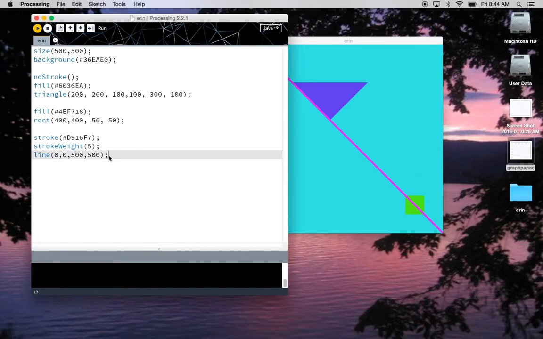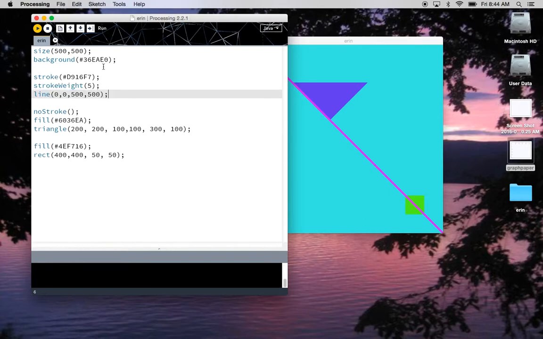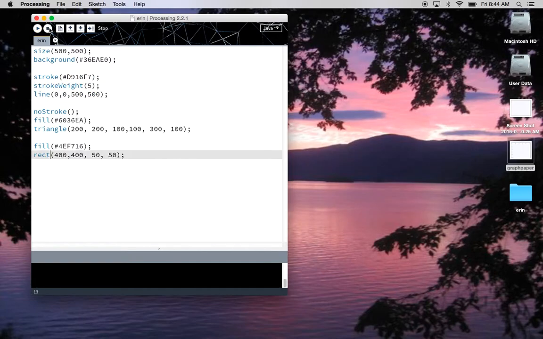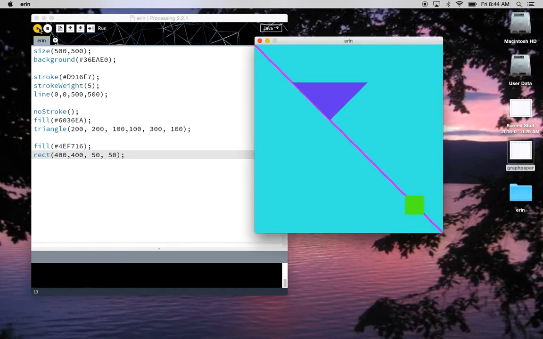Now, this pink line goes all the way over the top of our green square because this line follows the triangle and the rectangle. If I want it to be underneath, I'm going to highlight this, Command X to cut, and put it before, and Processing will draw these functions first, and then the triangle, and then the rectangle. So it'll look like it's underneath the green square right now.